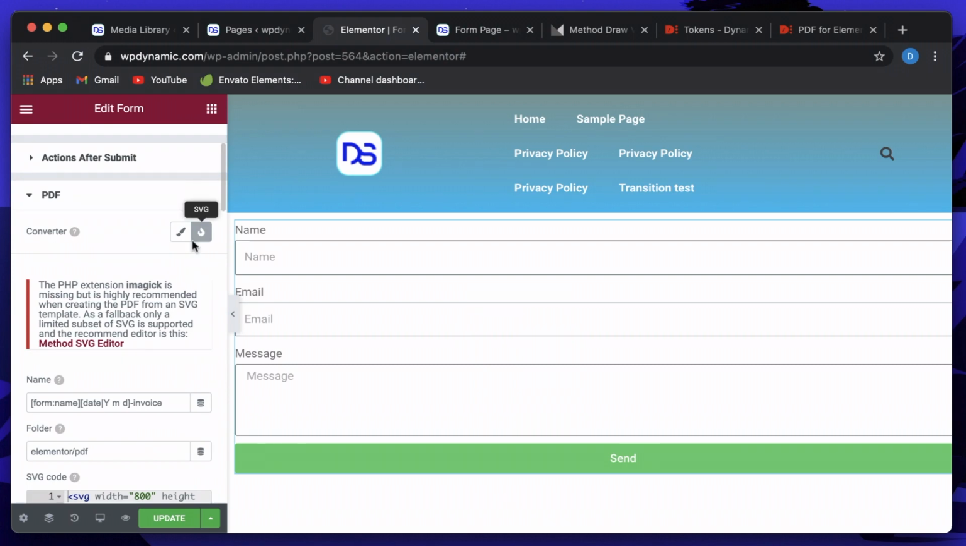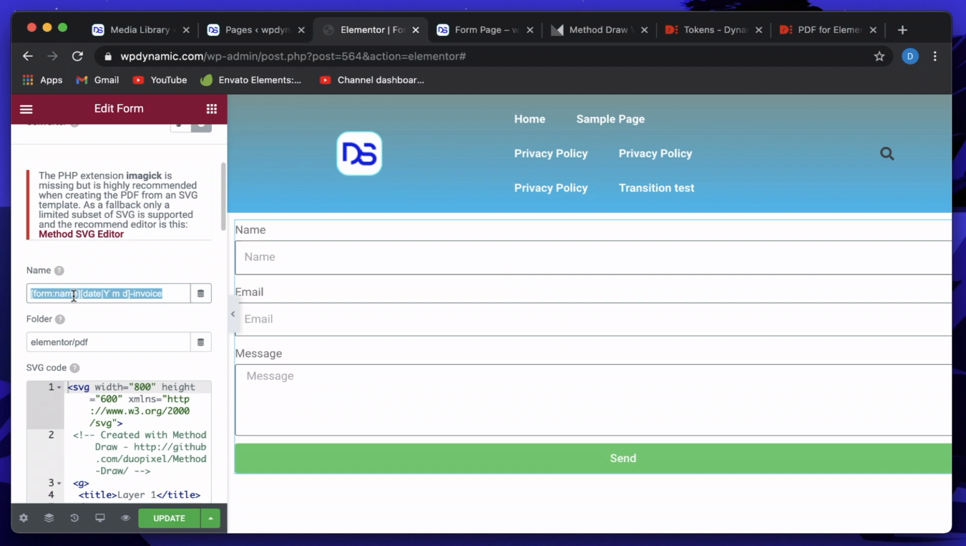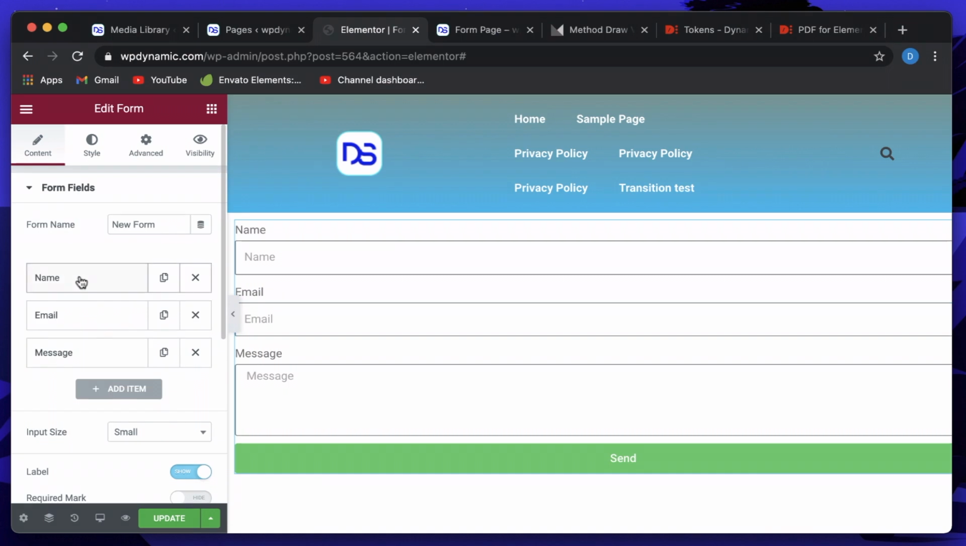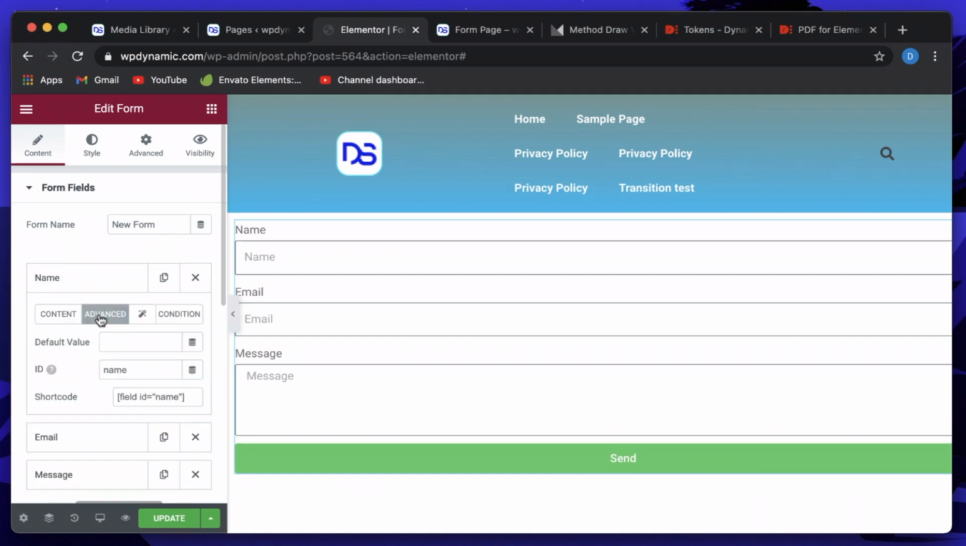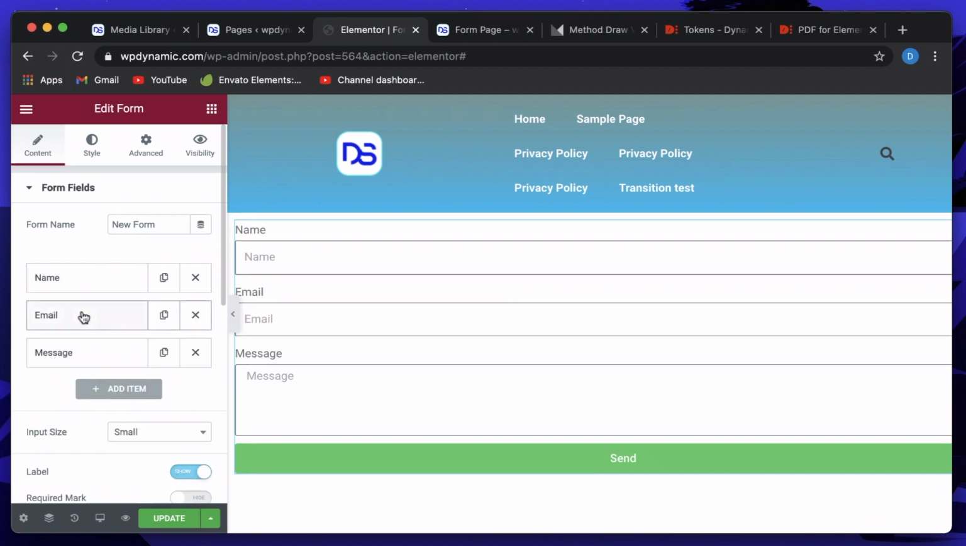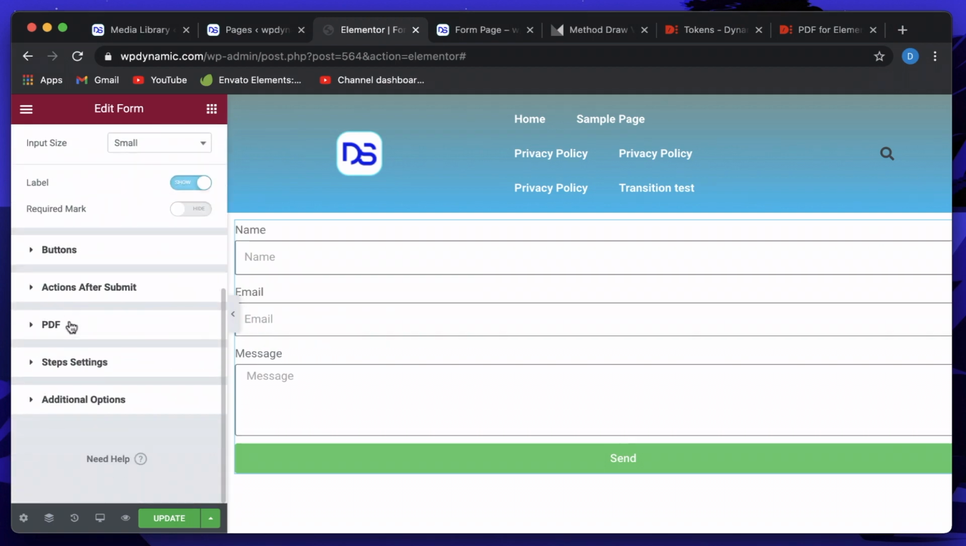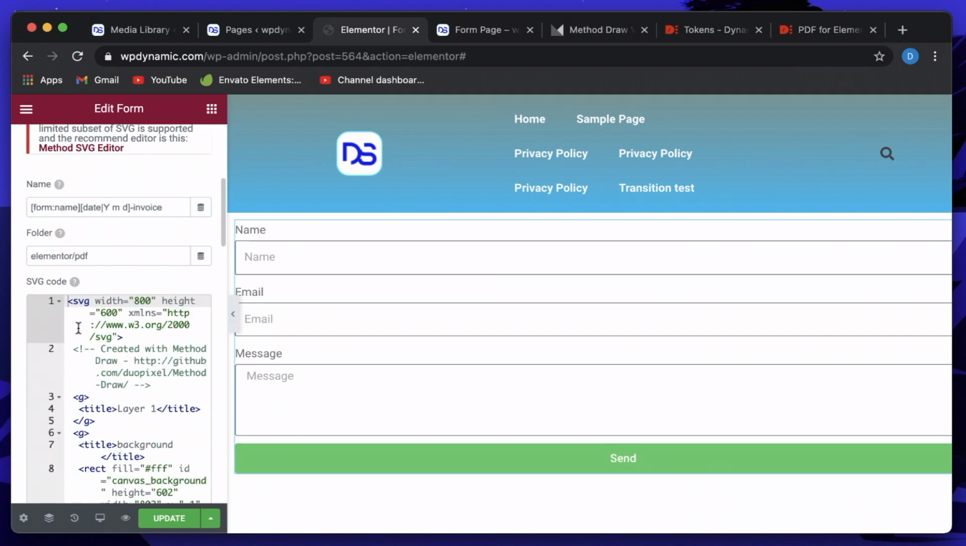Now, I'll just click on SVG and the name can be anything. It can be any token, but to make it unique per user, I'm using this token, which is form colon name. Name is essentially the ID of the name field. If you go to my form fields and click on the name field, and click on advanced, the ID of the name field is name. You can put any ID there and the same token should be used. And for email, I'm having an ID of email. You have to use the same tokens here, form colon email or form colon name.